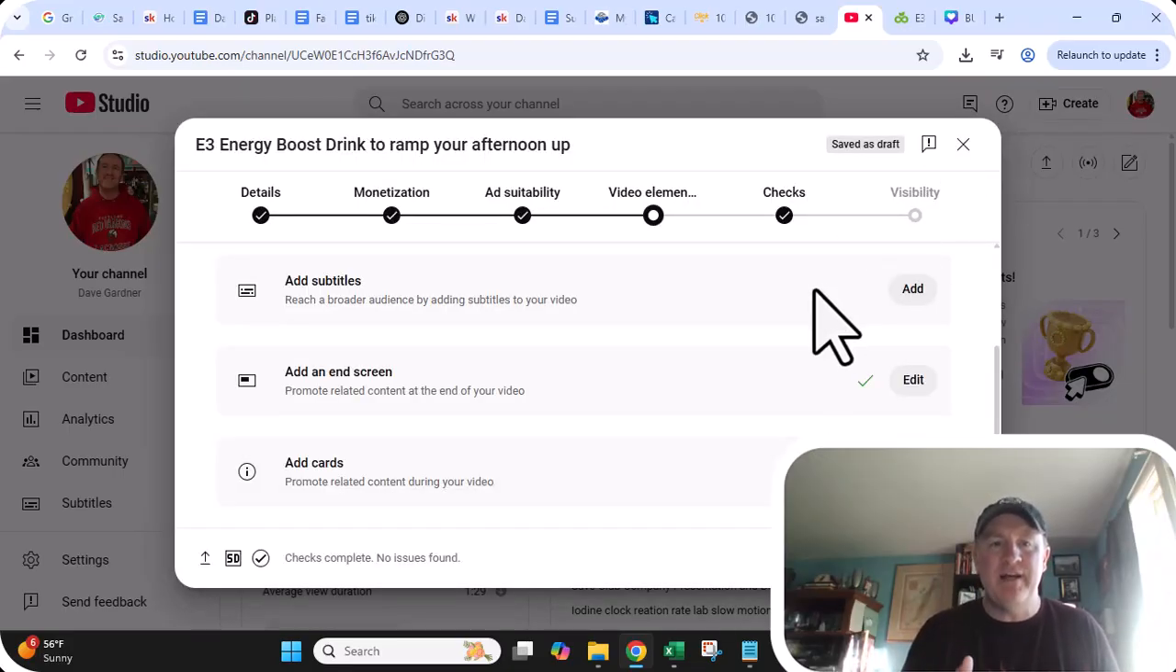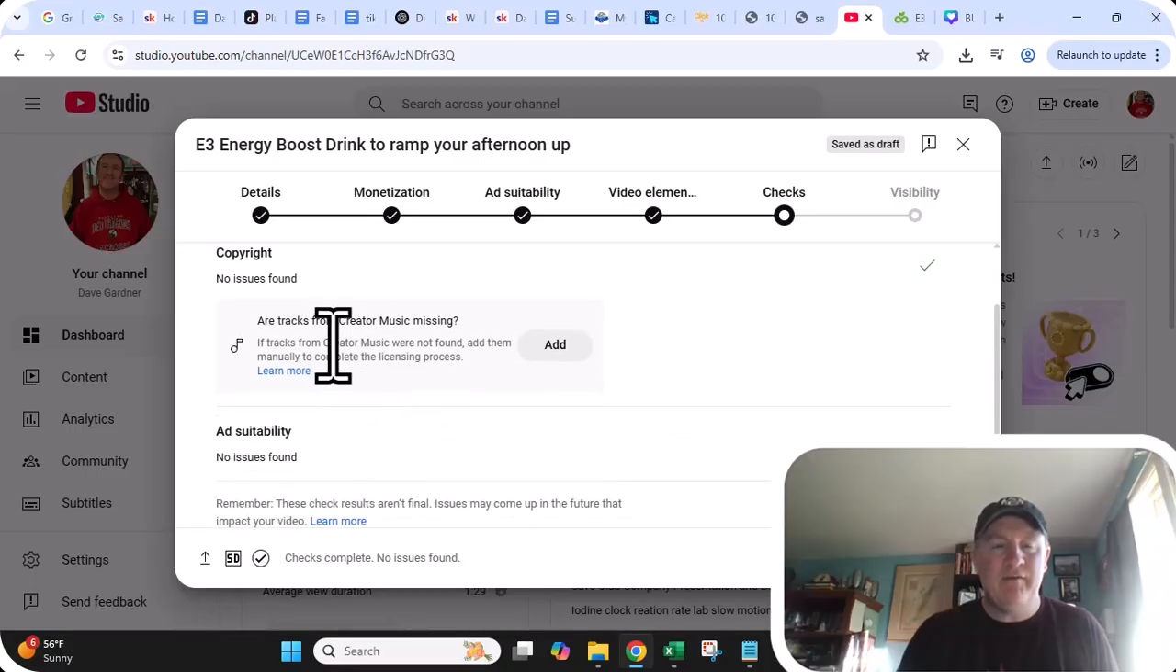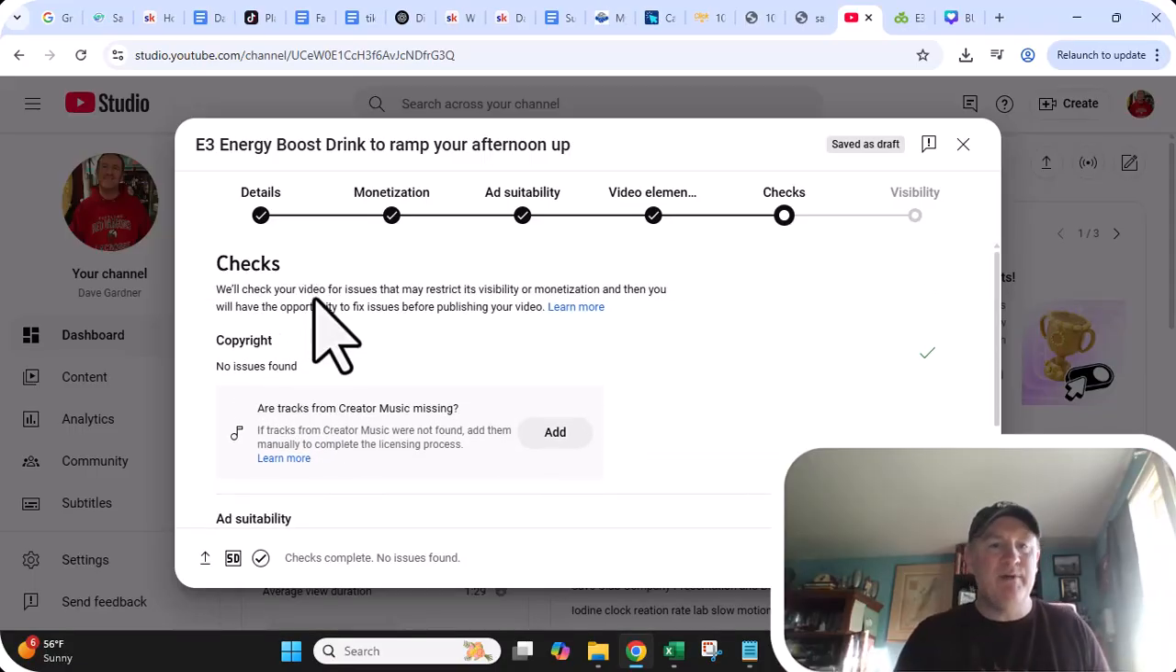Once you have some videos, you can then go back and re-edit or upload videos the next time, and then you will have videos to be able to do this with. So I am good there. I'm going to click Next, and then it usually goes through and checks. I don't have any music in the background, so there should be no issue for copyright.